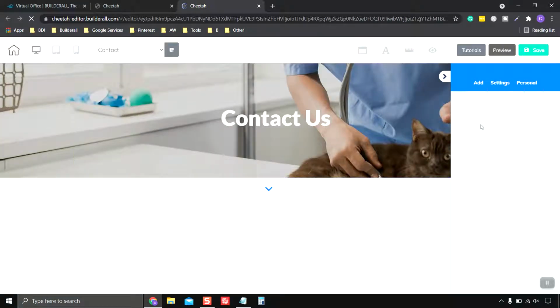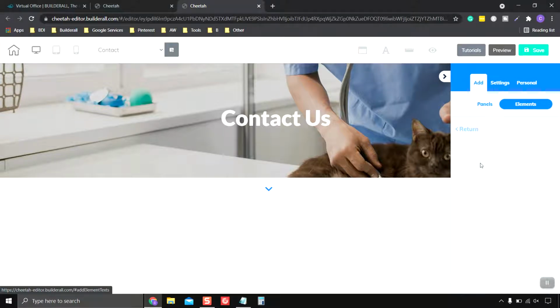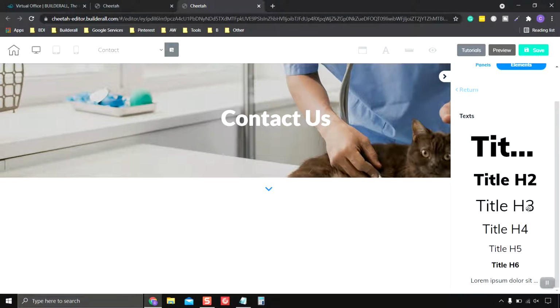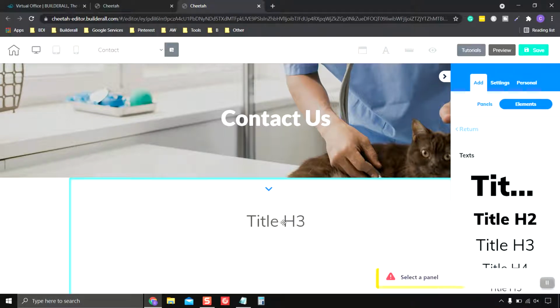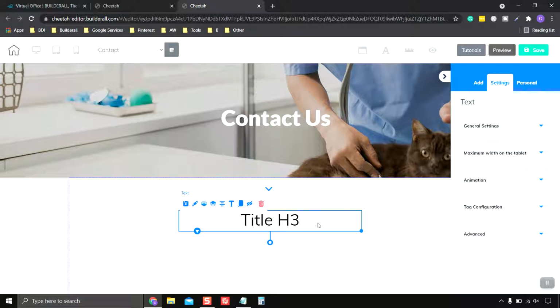All right, here we are. So first of all, we want to add some text, letting the visitor know that we want them to put their contact information in. So let's go ahead and click Add, Elements, and Text. Let's go ahead and choose an H3. We're going to change the size anyway. Let's drag it in there. And we're going to center it. Okay, there we go. We're going to double click to edit.